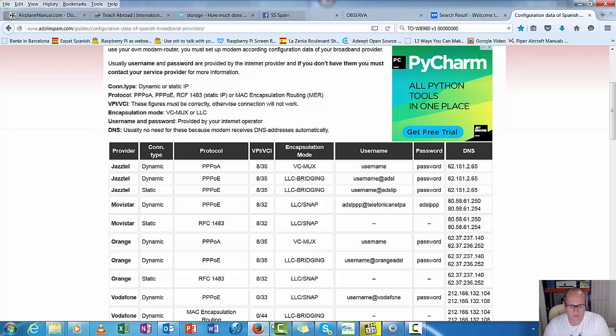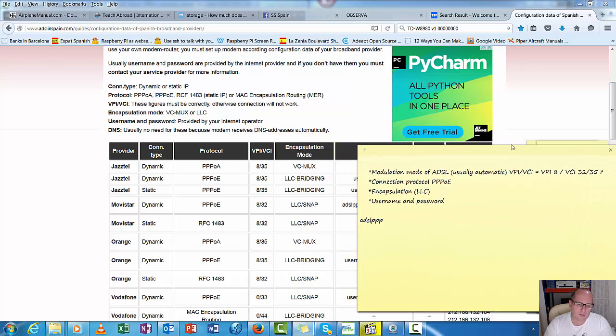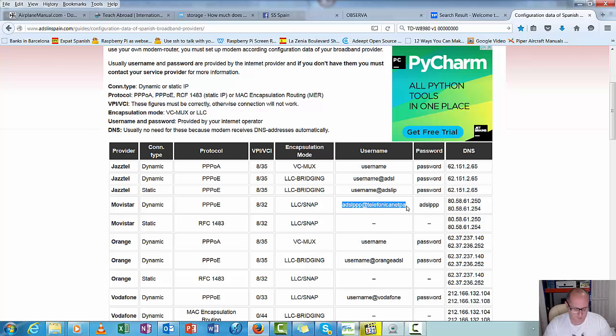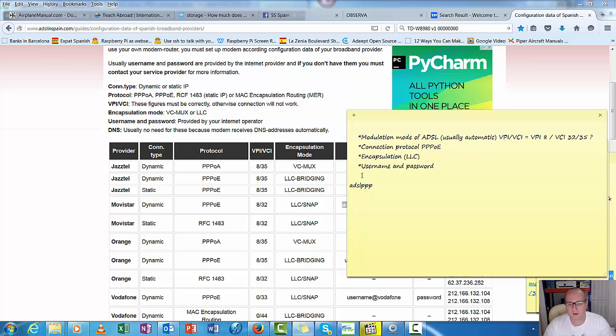So we want our username and password. We know our password is ADSLPPPB, and I want to just copy the username, ADSLPPPB, onto the same bit. So that's our user. Just put username, password, and username. So we've got all the bits of information we need for updating our router.